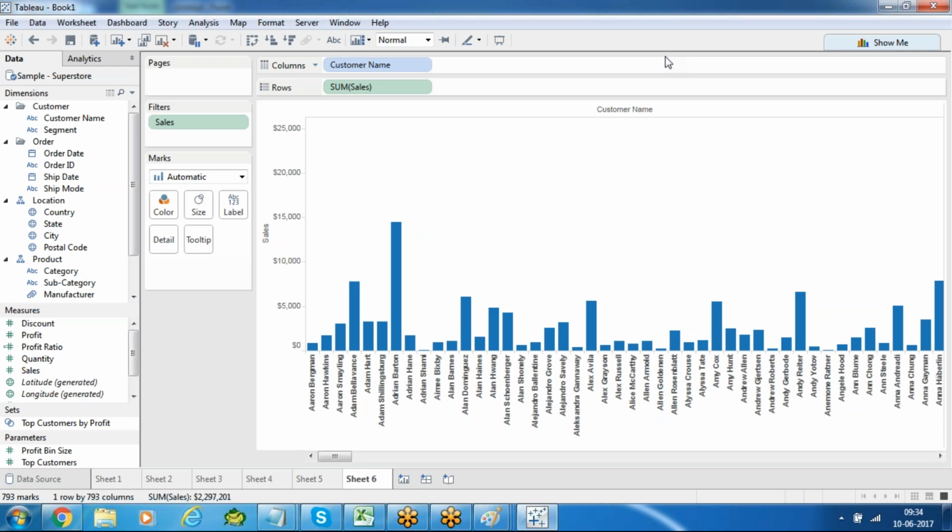Yes, Krishna. Is it possible to change the date format? Yes, we can change it. We have calculations for that. If I need to change from one format to another format, we can change it.